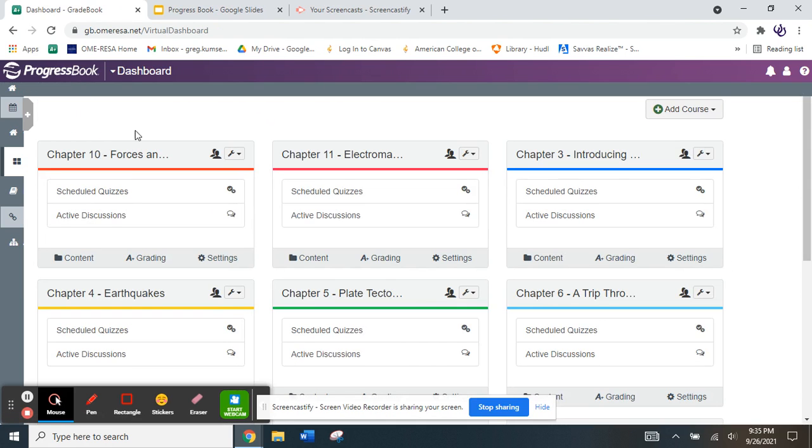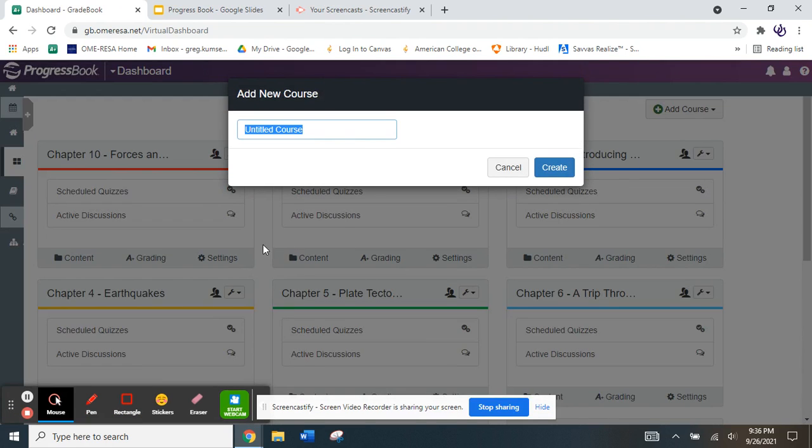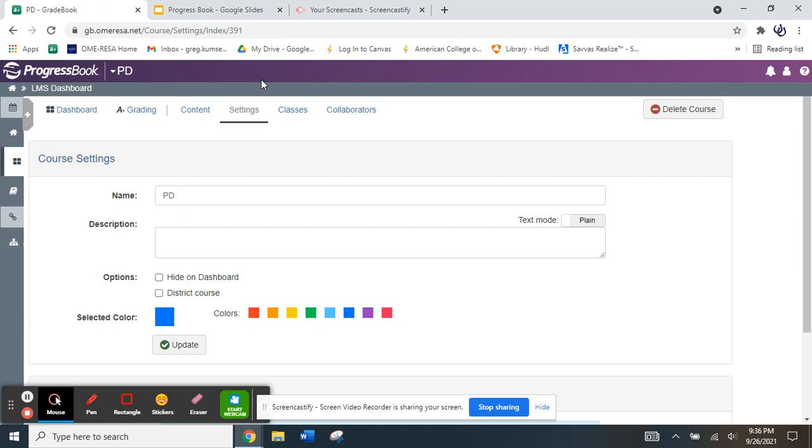Now, let's say you want to create your own course. All right. So you can just say, we'll do this as PD, and this is my PD course. You hit create. Now you can change the color and the top that you want. You can put a little description here, however you want. Technology PD for Martins Ferry. Oops, a little misspell.